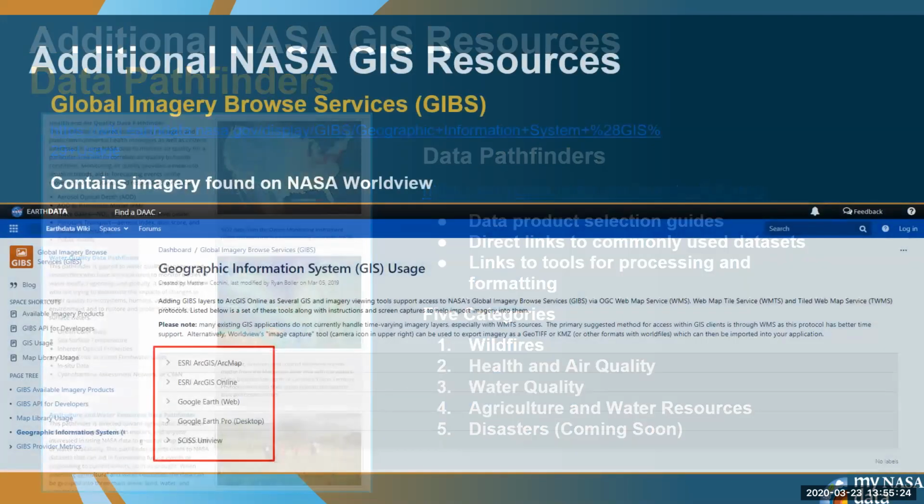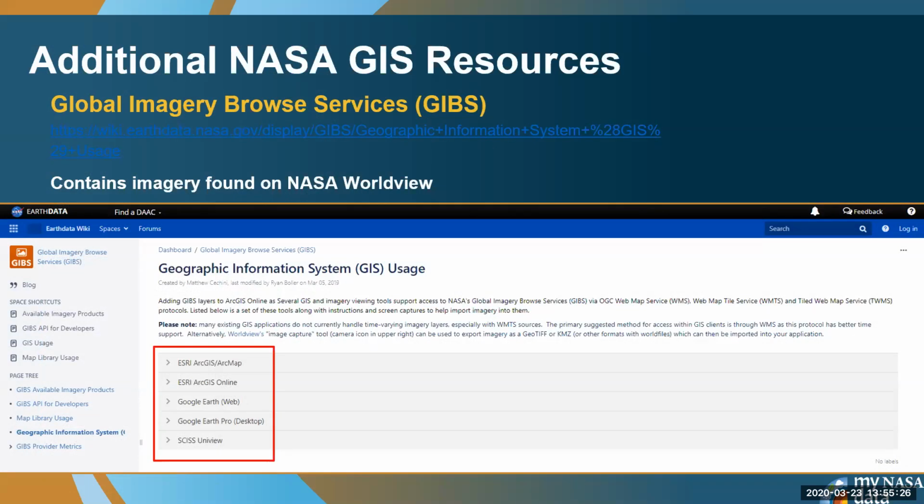And then one last one, I included what is called the Global Imagery Browse Services, or GIBS. This is also a resource that you can use to plug a lot of data into your ArcGIS software, Google Earth. This website contains instructions for how to get any data set that you can find off NASA Worldview and visualize it yourself with your own software in these 5 different software types. All right, next slide.